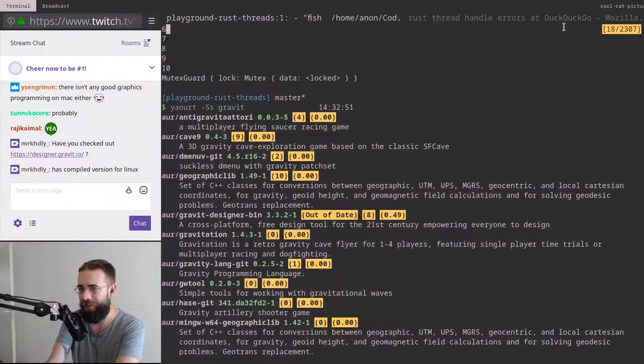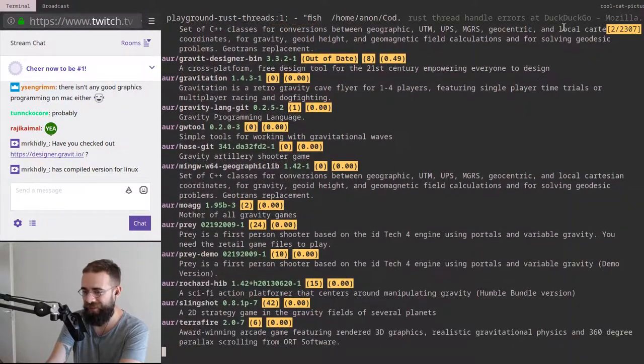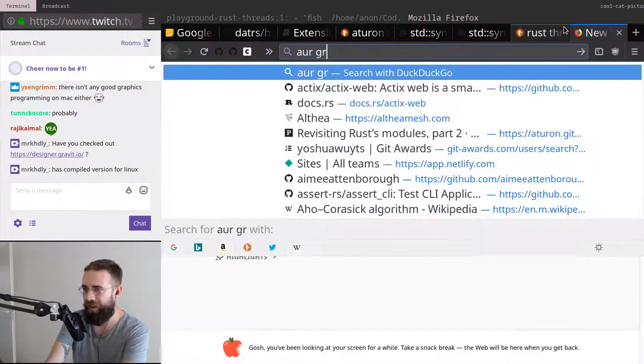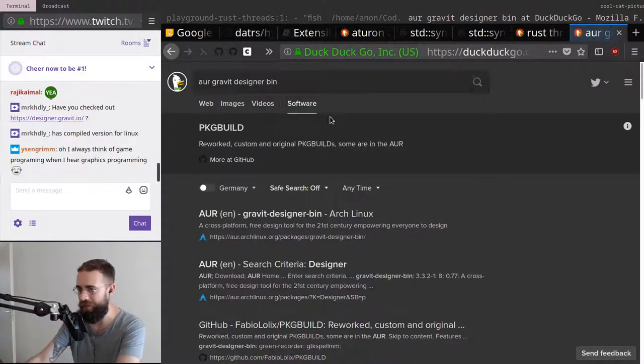Gravit designer bin. There we have it. Out of date. Empowering everyone to design. Okay, Gravit designer bin. That's all right. Our Gravit designer bin. Let's take a look at this.